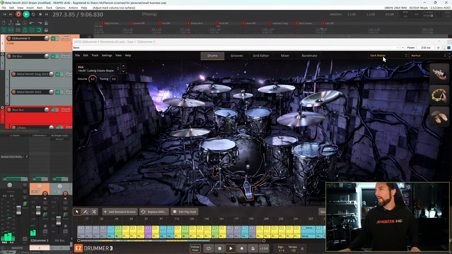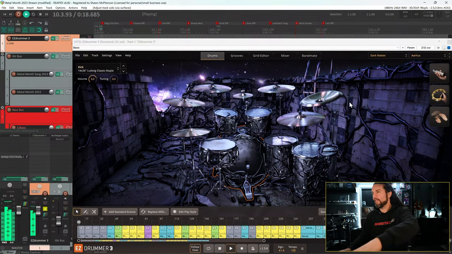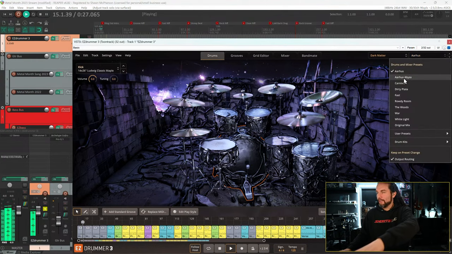All right. Get it back to the beginning of the song. Yeah, let's hear some toms. Here's the default preset for Dark Matter. It's called Auris. Hopefully I'm pronouncing that right. Auris Abyss sounds a little bit better to me. The kick tightens up.